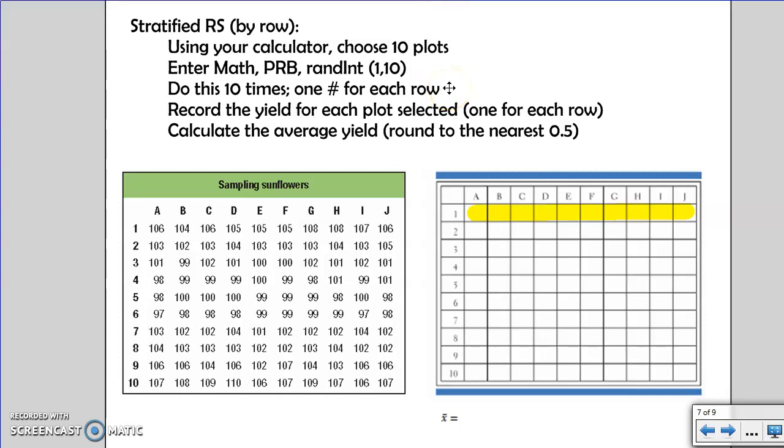So let's just say we did randint 1, 10 on your calculator and we got a 7. So that would mean in this first row, so rows go across like this, you would want the 7th plot. So 1, 2, 3, 4, 5, 6, 7. You would want this value from G1 if your calculator fed you a 7. So in G1 you would record 108, which is the value over here that's in G1.